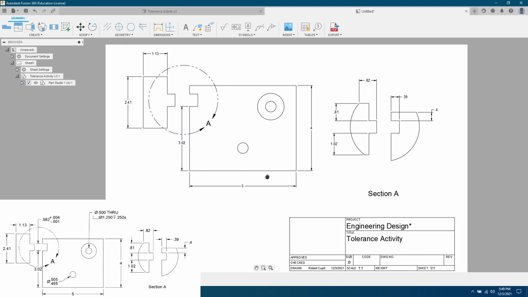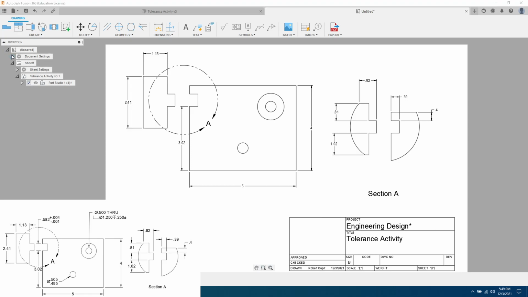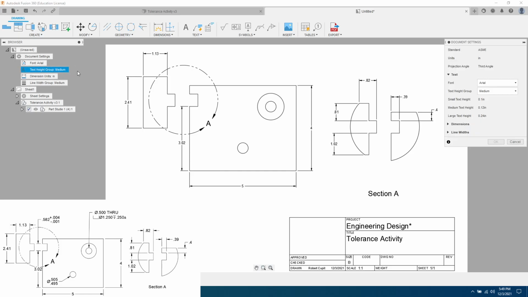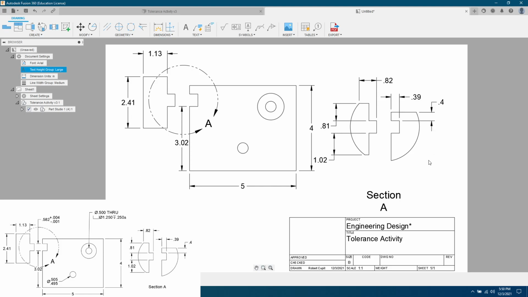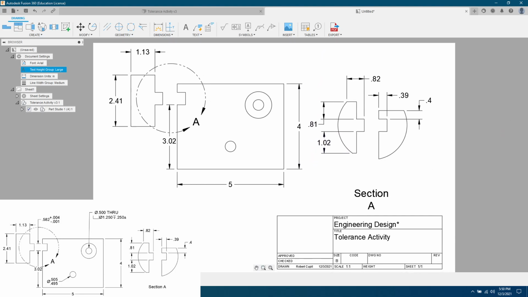Next thing I want to do is, before I go any further, make these a little bit bigger. So if you go over to document settings, you'll see dimension units, you'll see text height. If you press this little pencil next to text height, just drop this down to large, makes them a lot easier to see. If you do it at first instead of last, kind of like I did, it'll change some of your dimensions, make them overlap, make them look ugly, whatever the case may be. And we don't want that.